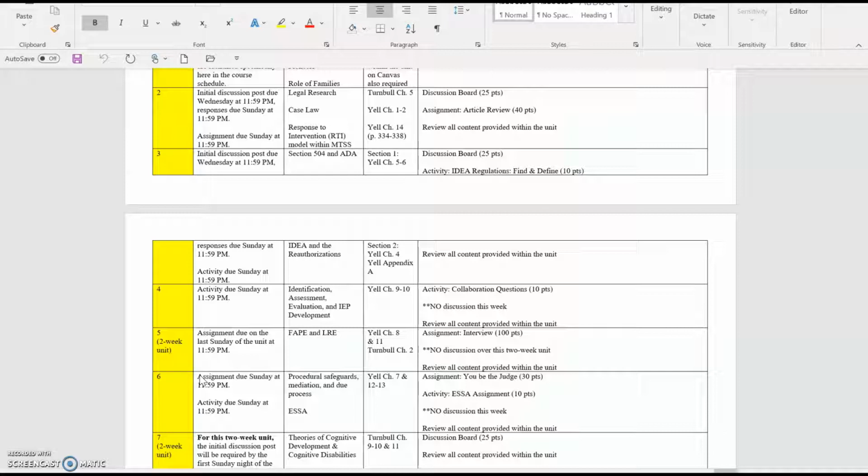So we do have a discussion topic just as we've been doing. And then there is an activity. It's called IDEA Regulations, Find and Define. So we'll be talking through that assignment as well, because it will be submitted for credit.